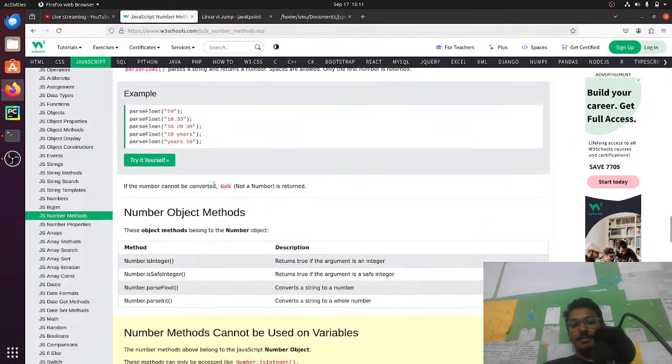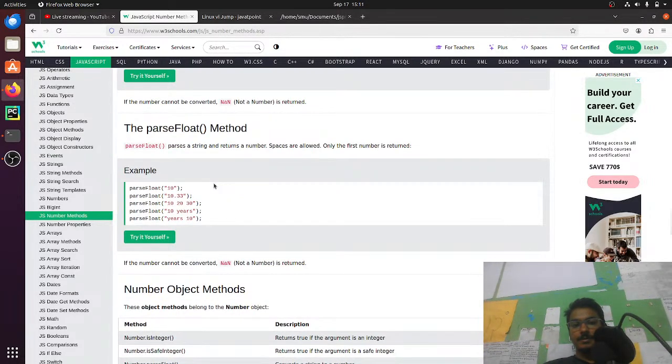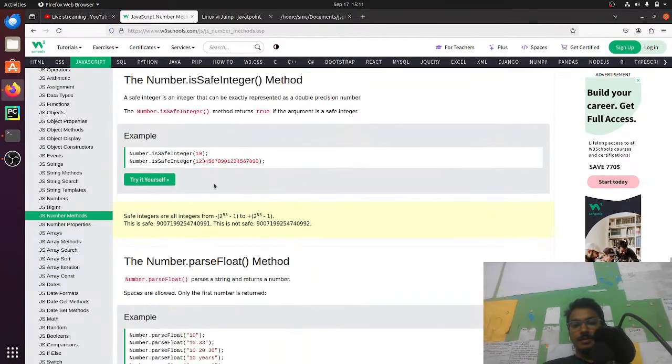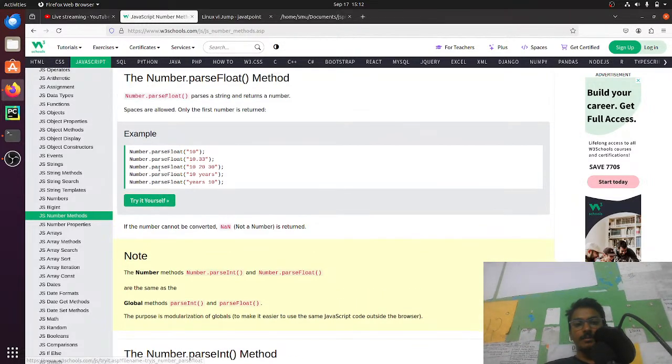So let me run this. Okay, parseFloat done. So here is isInteger, isSafeInteger, parseFloat. Let me run this once more. So what is this? Number.parseFloat parses a string and returns a number; spaces are allowed. Only the first number is returned.